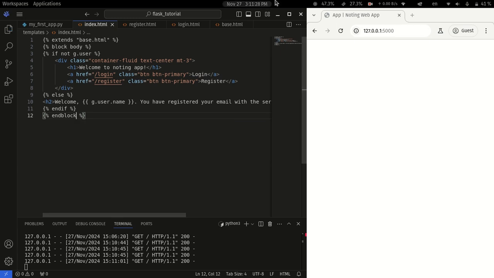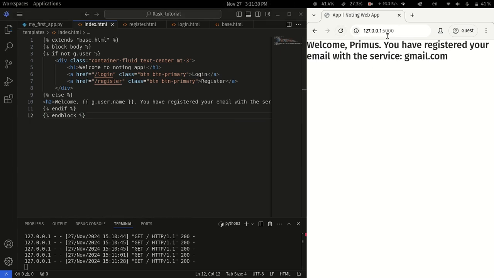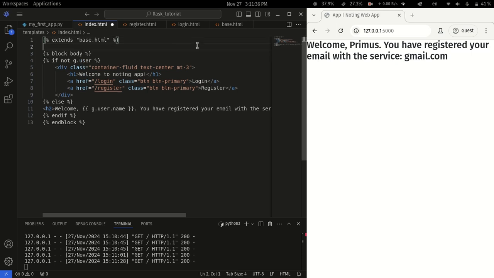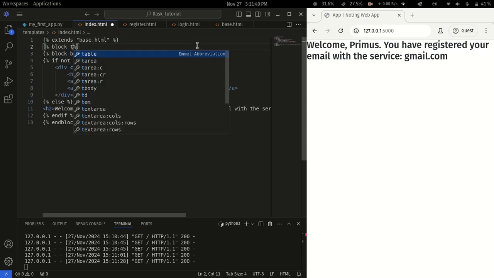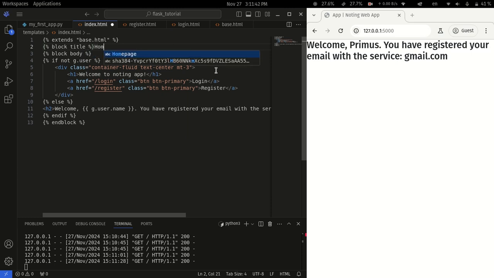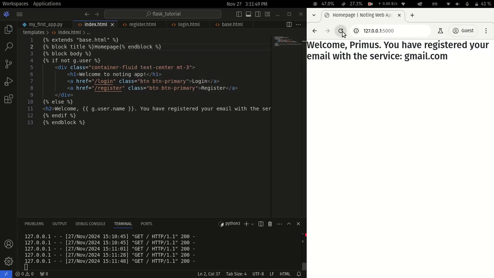So now when we do block body here and refresh the page, you can see it comes in very nicely, smooth. But it says app noting web app. So how do we go about dealing with that? Rather than the block body, we can do block title now to set a title, and we can just call it the home page, since that's what it's called, and we can end that block. And when we refresh the page, you see this app becomes homepage noting web app. So that is template inheritance. Let's go ahead and apply this to all of our other templates.